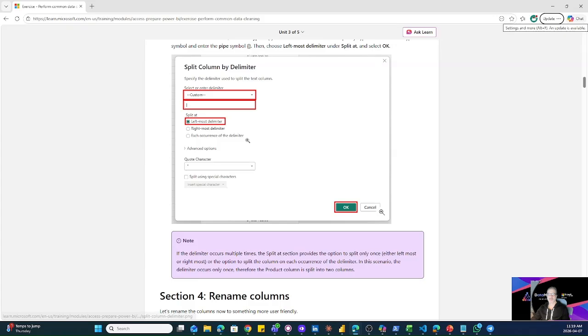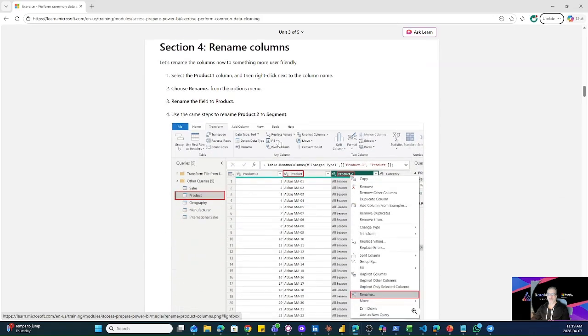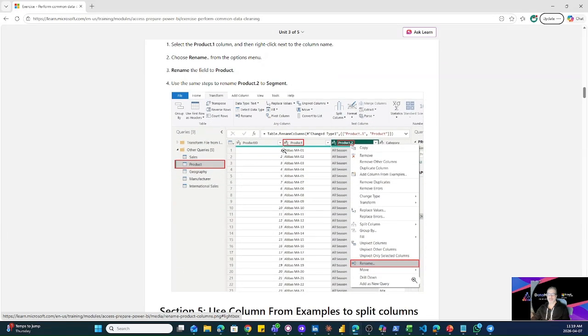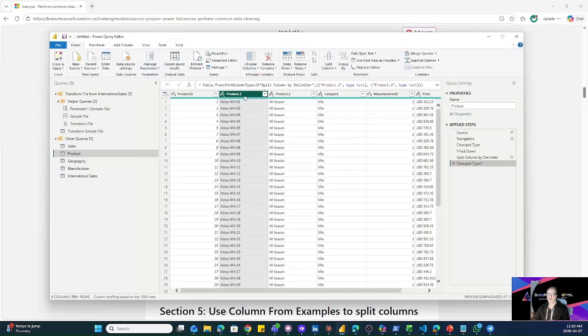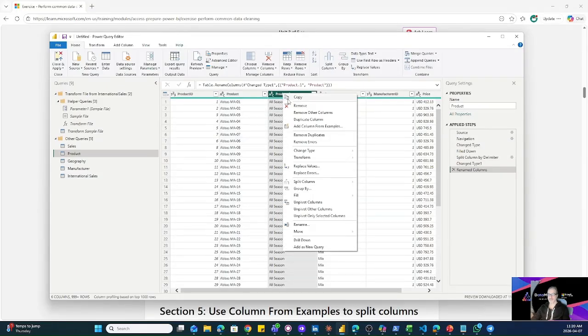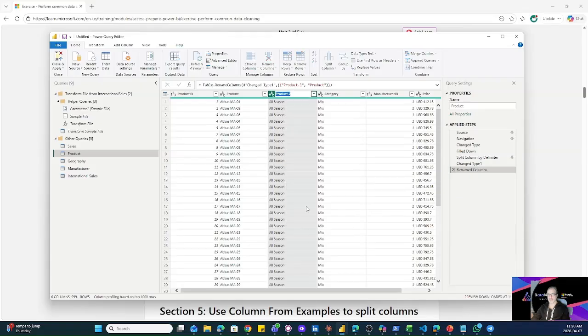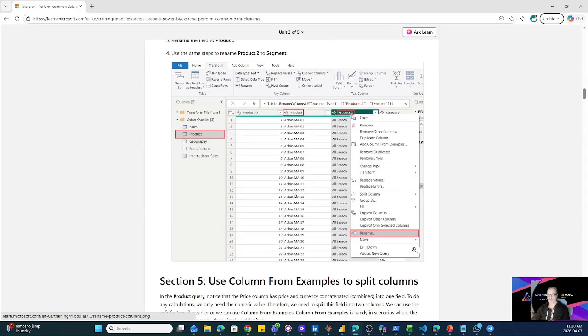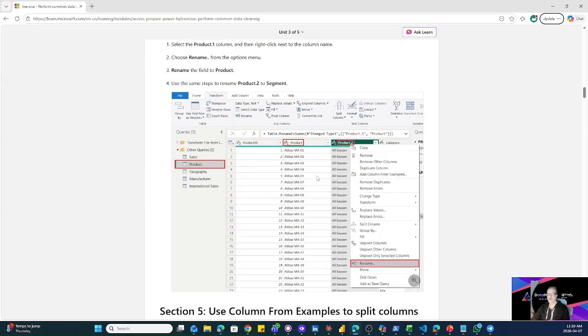So next step, we're going to rename it. We're going to call the first one product and the second part segment. So double click product, or right click, rename. Segment. Perfect. Okay, beautiful. So we have both.